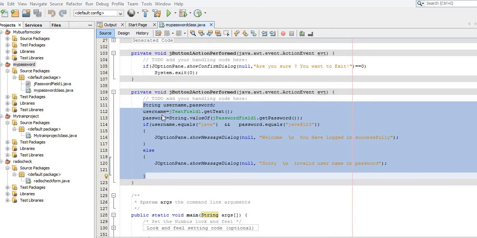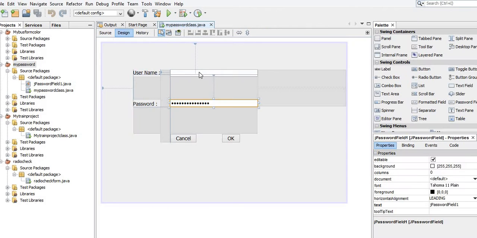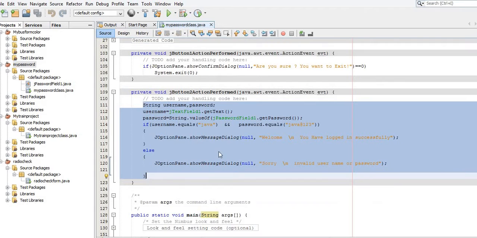Now if you type the correct username, which is Java, and the correct password, that is Java@123, in the text field and password field respectively, then you shall see this message in the message dialog, which is welcome, you have logged in successfully. But if you do not type the correct username or the correct password, then you shall see the message inside the else clause. The message says sorry, invalid username or password.